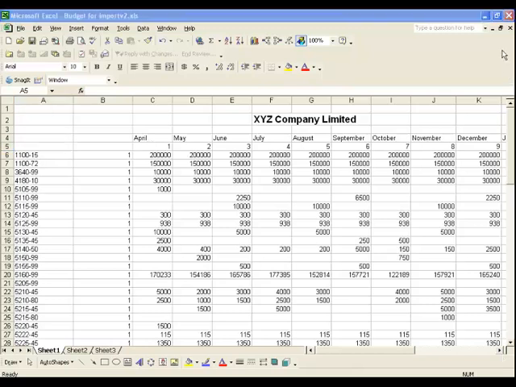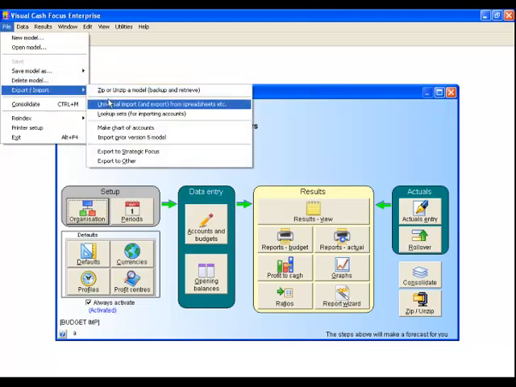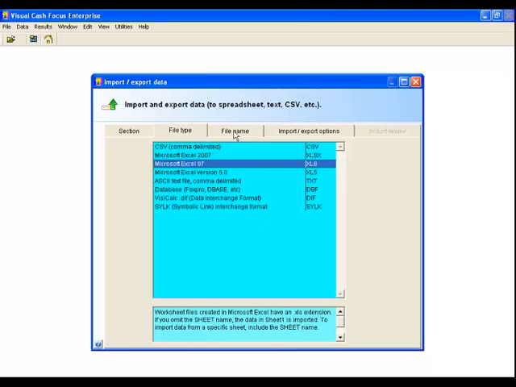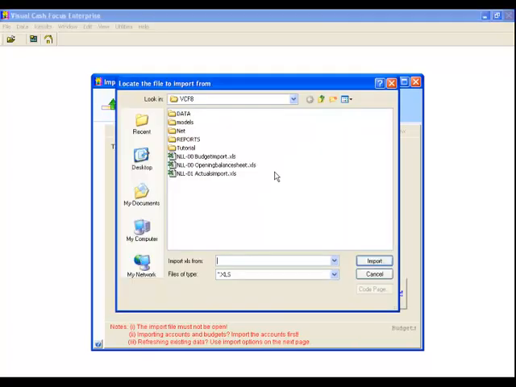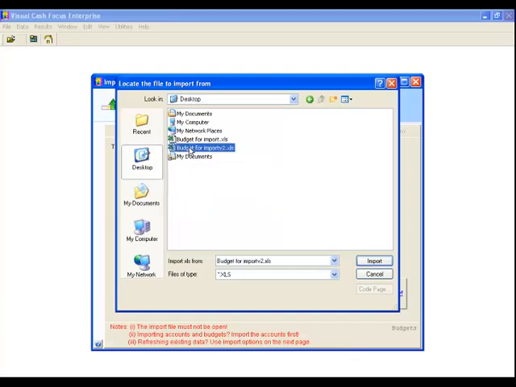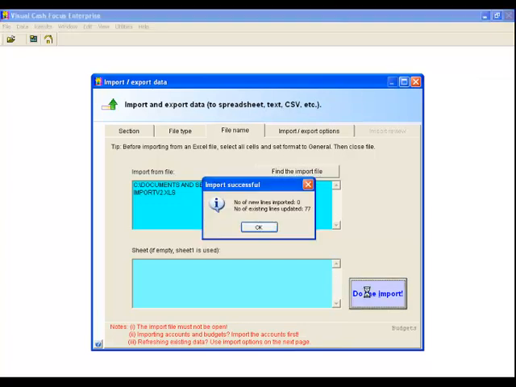Let's now close the spreadsheet and return to Cash Focus. To import the data, click File, Export Import, Universal from Spreadsheets, Budgets, File Type, Excel, File Name, and then find the file. The file's located on my desktop. We'll click the version 2, click Import, and then click Do the Import. The software now confirms that it's imported 77 lines.